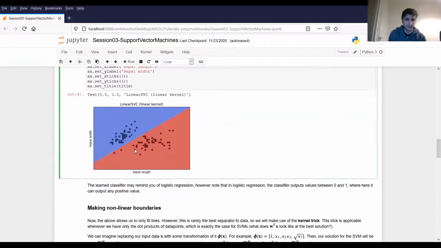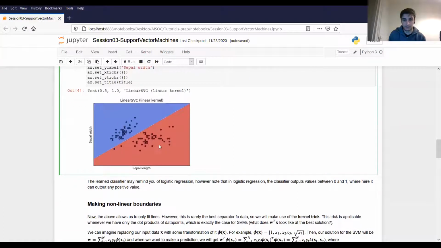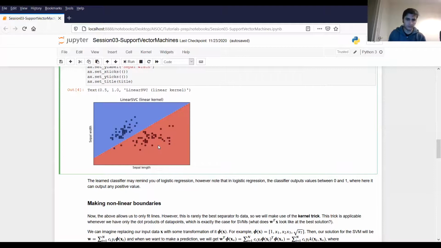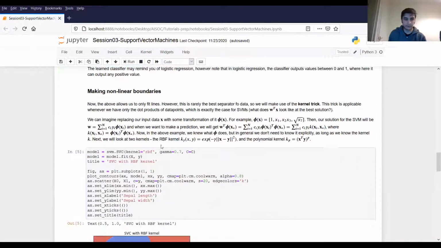So here we see the linear SVM, the SVM with the linear kernel, which obviously has a linear decision boundary. Anything on this side is classified as blue, and anything on this side is classified as red. Cool. So that should be clear enough.